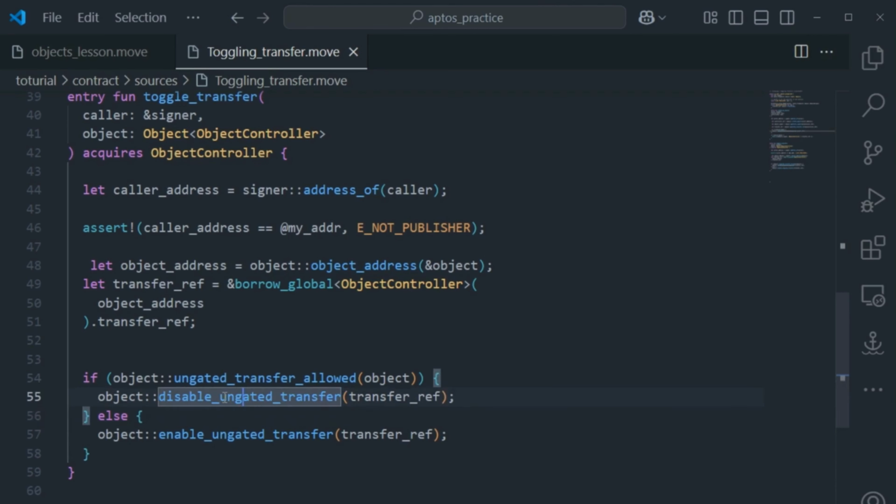We disable it, toggled it off. If it is set to false, that means it's not allowed to transfer, we toggle it on. We enable it. So we enable it and we disable the transfer. So in this if block, we are saying if transfer is allowed, we disable the transfer. If it is not allowed, we'll enable it. So this is how we can toggle off and toggle on the transferability of an object.